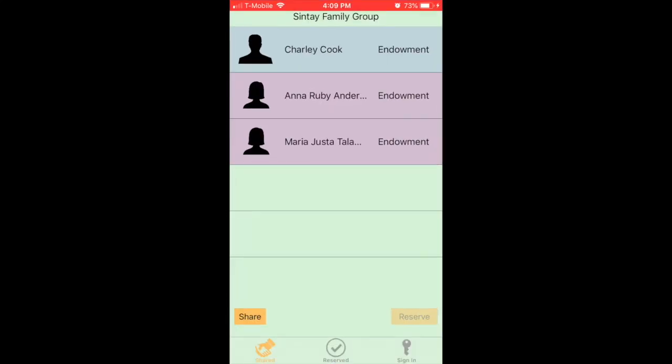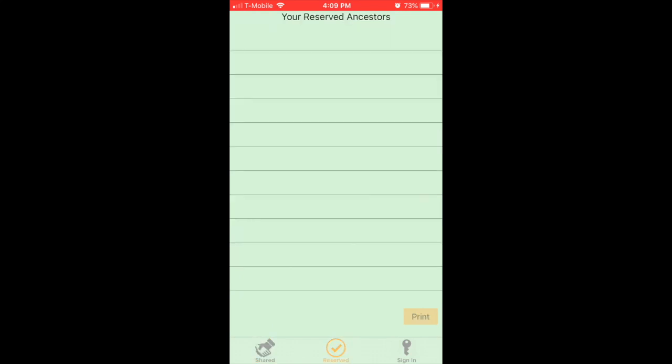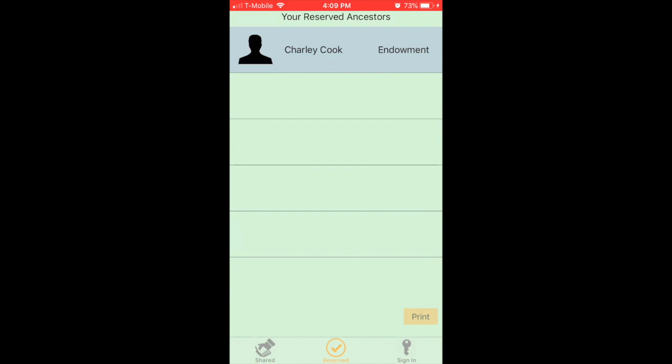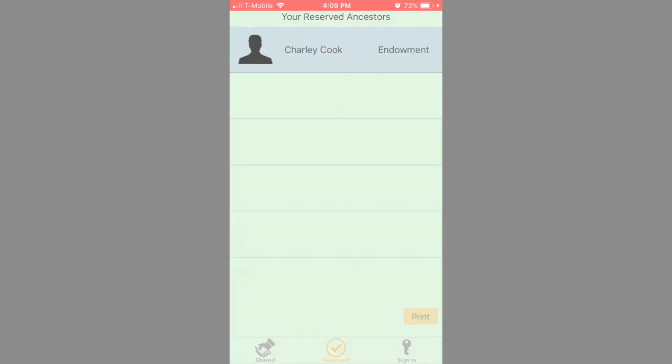Here we see a list of available ancestors. I want to do the temple work for Charlie Cook, so I select his name and press the reserve button. Now I see that a new name has appeared in the reserve tab. Let's go see what it is. So here I see that Charlie Cook was in fact reserved.